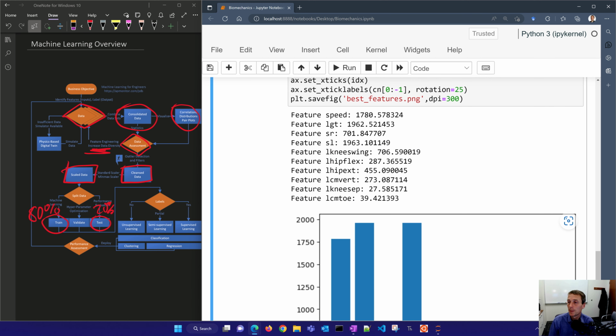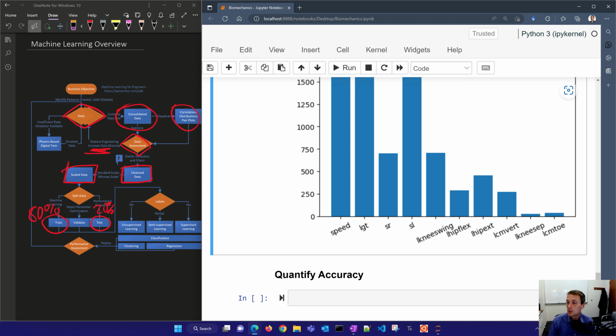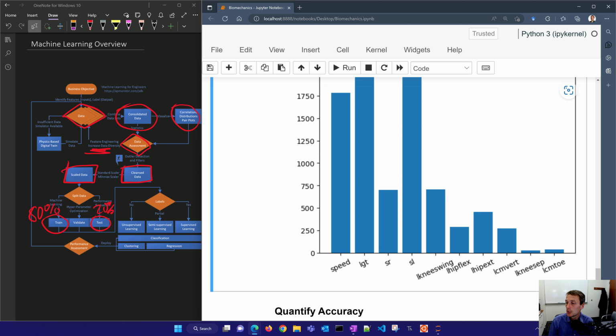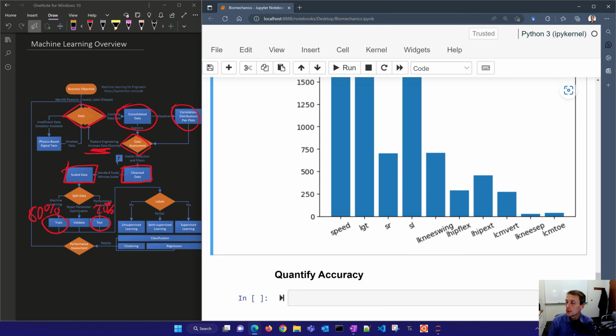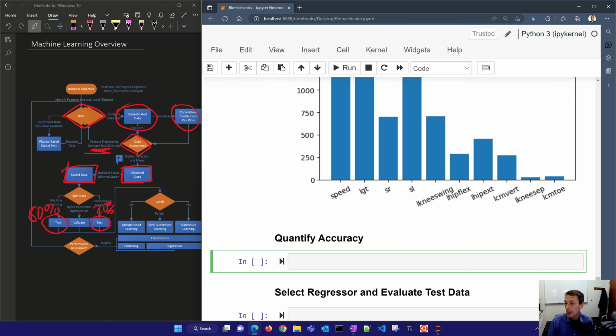Okay, so here are the best predictors. You can see speed and LGT, SR, SL. Knee swing is high as well. Hip flex is a little bit lower, hip extension or hip XT. And then knee separation and CM toe, maybe center mass toe, something like that. Those are low, so less important for correlation to the final thing, which is the force. And we could take those out if we wanted to simplify the model and reduce the amount of data that needs to get collected, but we're just going to leave them in there for now.